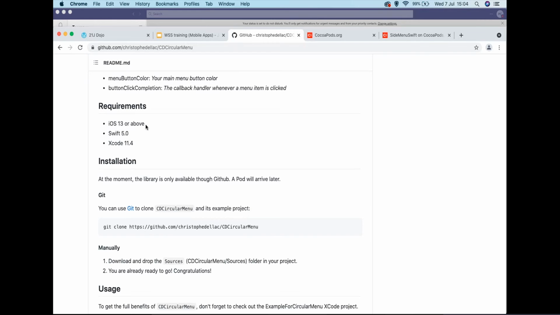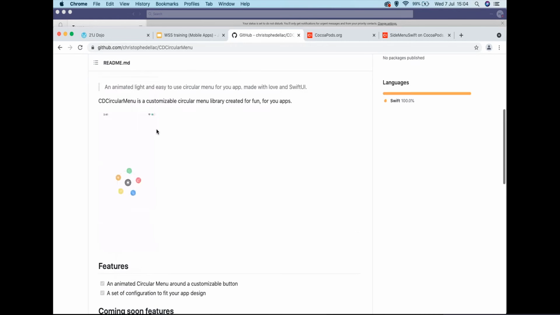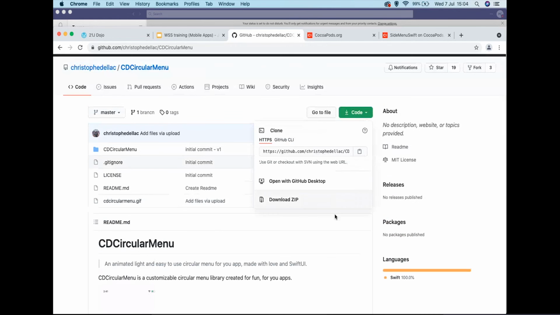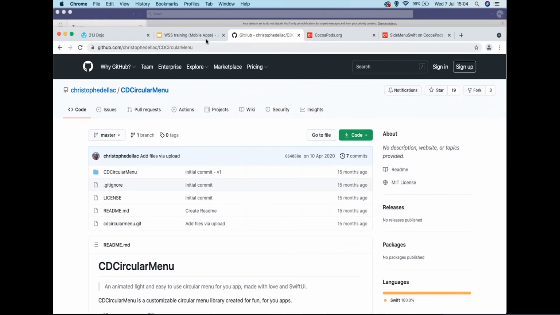Requirements: iOS 13, Swift 5, Xcode 11.4, and so on. Okay, so yes, you can download the code if you want and try it yourself. Okay, so this is an example for the Cocoa control.